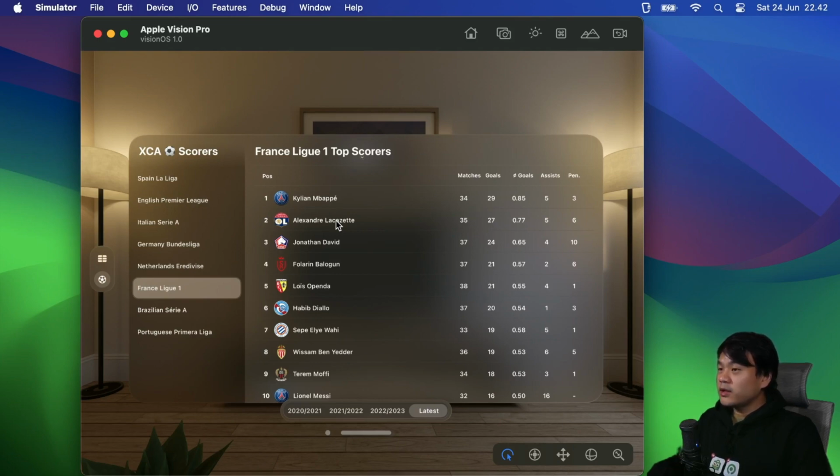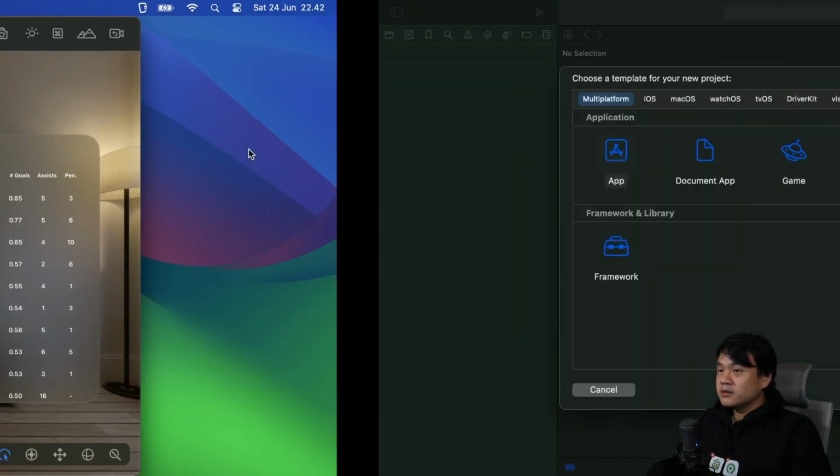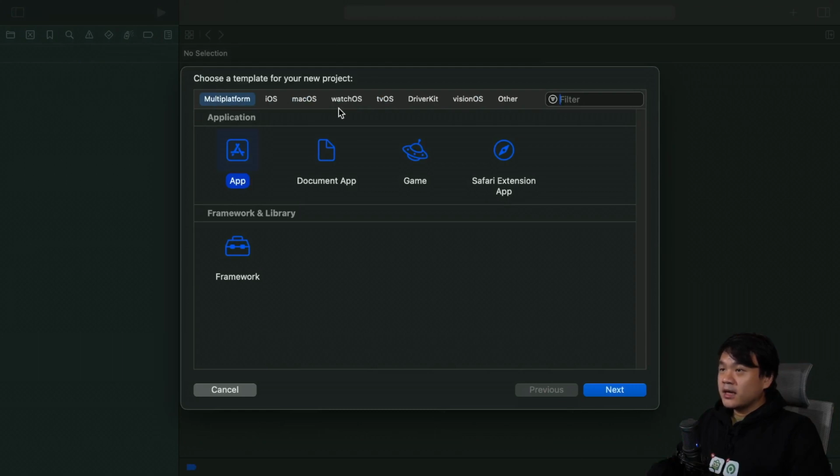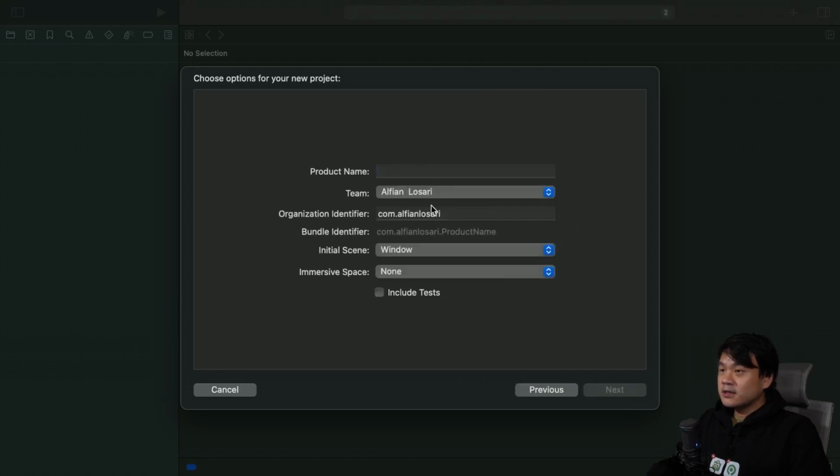You need to download Xcode 15 Beta 2 at least, because starting from Beta 2, the VisionOS simulator and SDK are provided by Apple. So just create a new project and select VisionOS in here. Select application, select next, and give it a name that you want. I'm just going to give it a name of XCAFootbalDataClient.